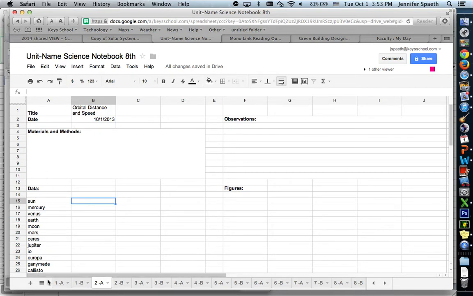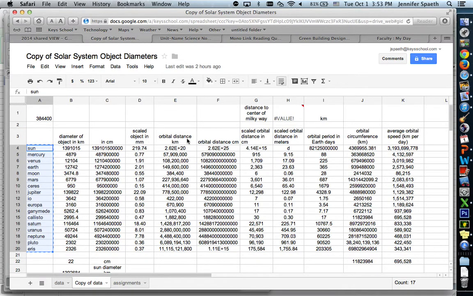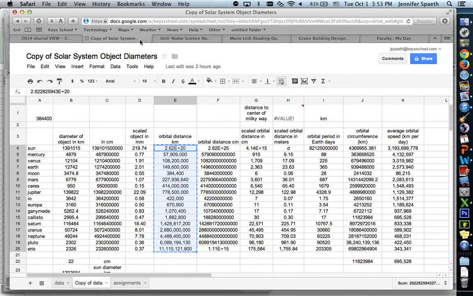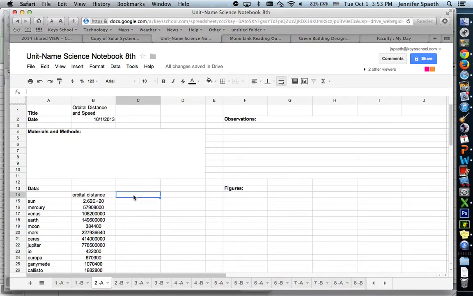Now, in terms of the distance, that's what I want my x value to be. So this is going to be orbital distance. I'm going to come up here and go back to this, and we have orbital distance in kilometers. And I'm going to go Command C. And I'm going to go Command V. We're actually not going to graph the sun either, just so you know. Then I'm going to go back, and I'm going to get my average speed. I'm going to go Command C and Command V.